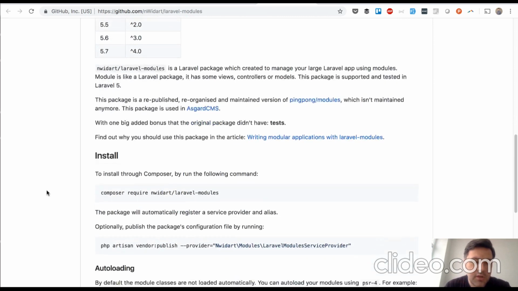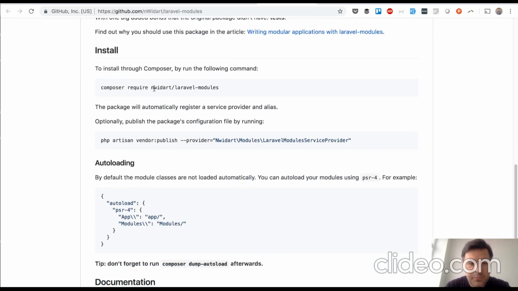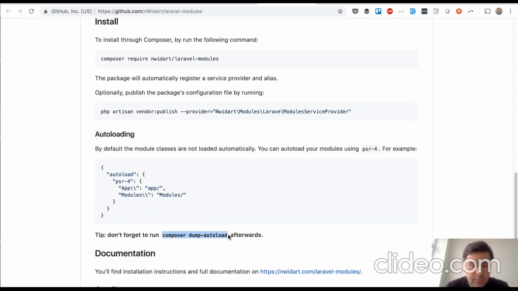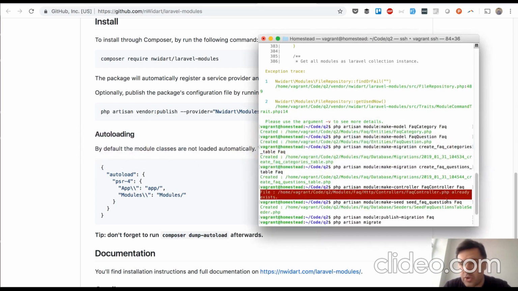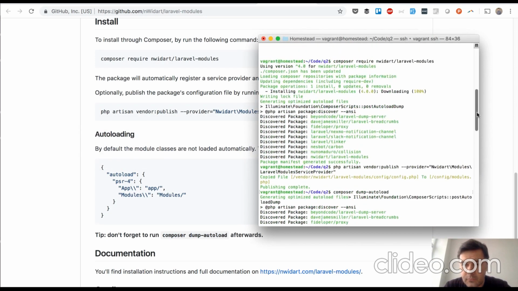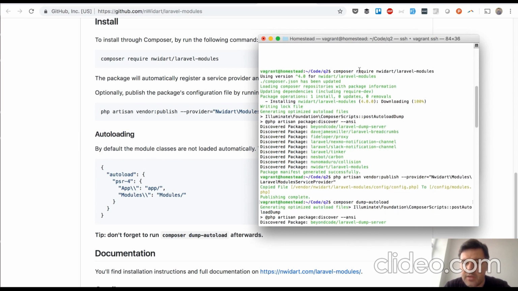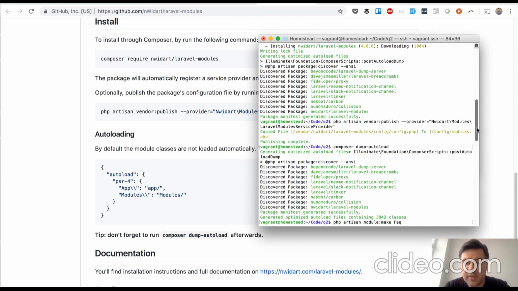Now, how does it all work? Installation of a package is pretty simple. You just install the package, you publish the vendor, and then that's an important thing: you edit your composer.json PSR-4 to have the modules folder autoloaded, and then don't forget to run composer dump-autoload afterwards. And I've done it already, and I will show you the whole thing, how it's been done. So this is where it starts. Composer require, artisan vendor:publish, composer dump-autoload, and that's it.